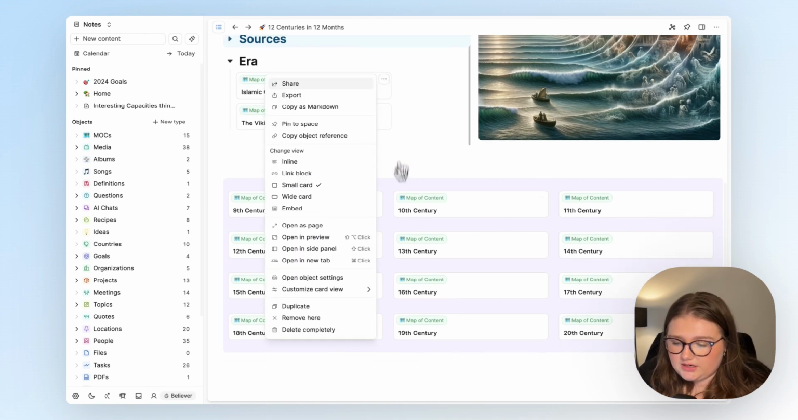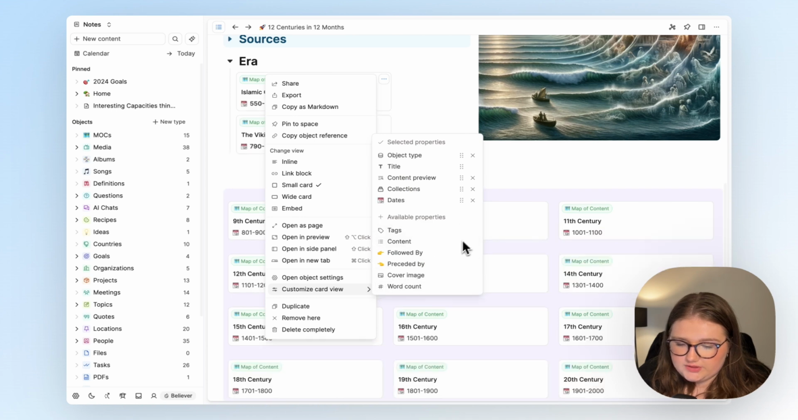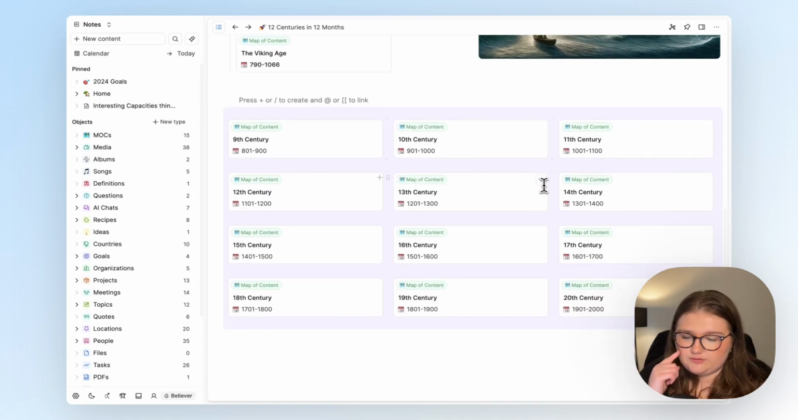I have just realized that I want my small cards to show the dates of these things, which I think is useful. Yes, that works very nicely for me.